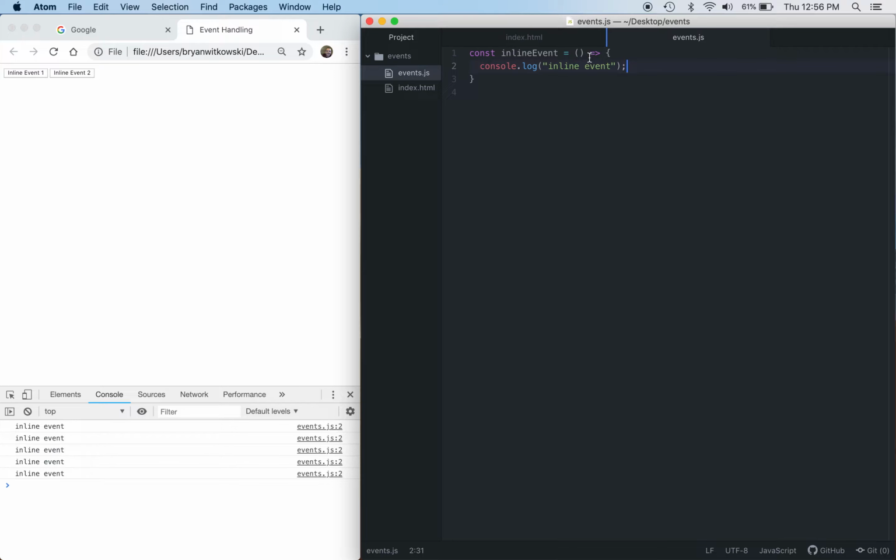I'm going to go back over to my function. I want to add a new parameter, which is the control. And the control here is which button. It's a reference to the button. Since I only have one parameter and I'm using this modern function syntax, I can get rid of the parentheses around my parameter. Okay, so now I have a reference to the control. And what I'm going to do, instead of logging console.log inline event, I'm going to log the control.